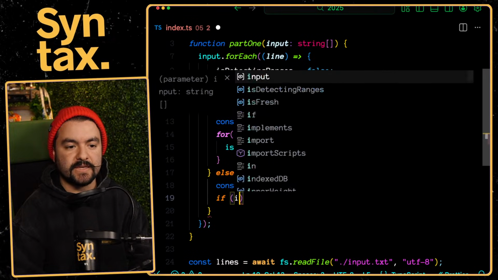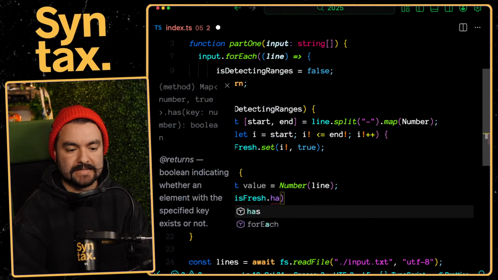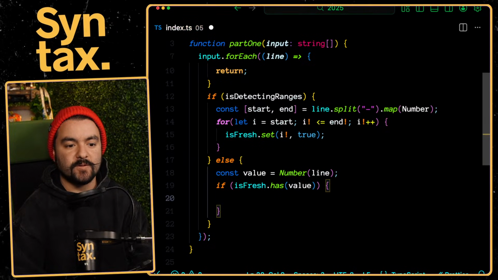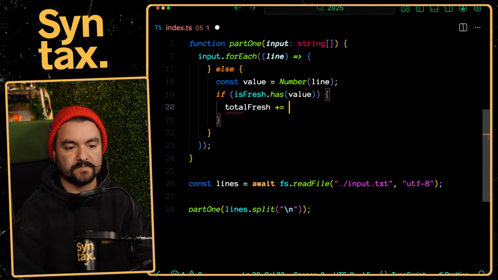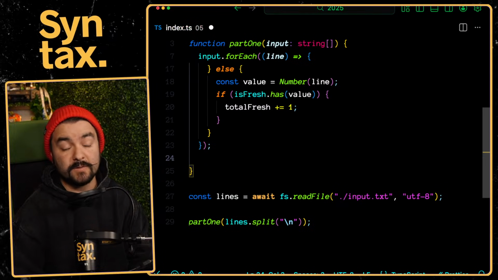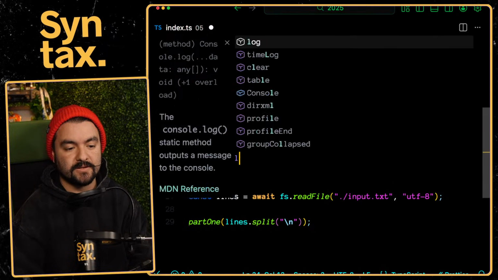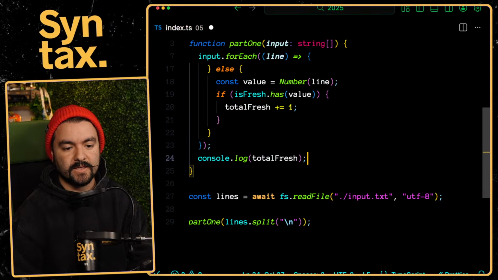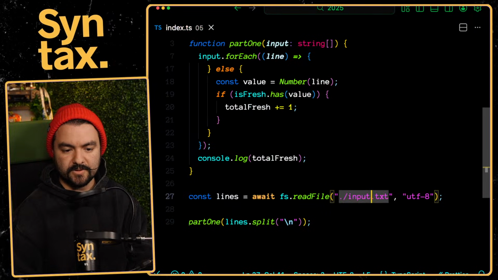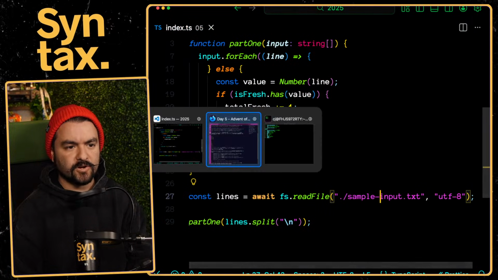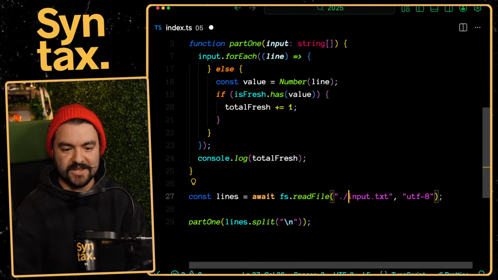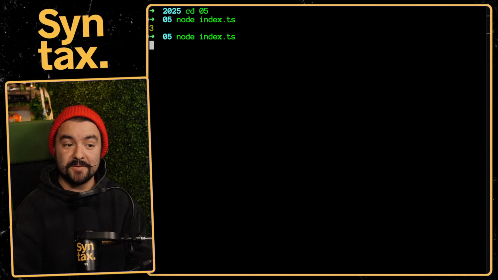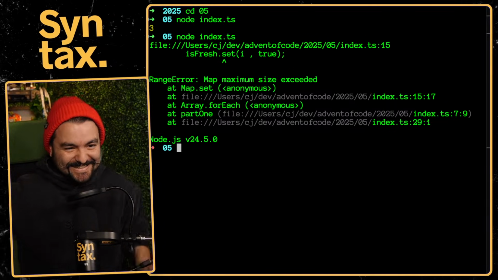And if the isFresh map has that value, then we will increment the total fresh. And when we're done with all of that, we'll log out the total fresh. And we'll run it on the sample input, and it's going to work first try. Yes. Okay. So now we run it on the regular input. It's a big number. It's a big list.